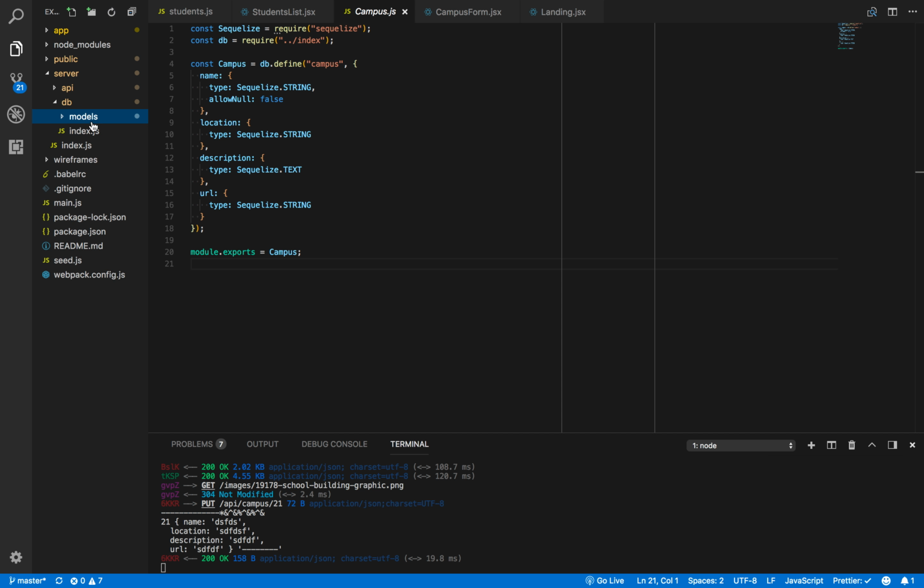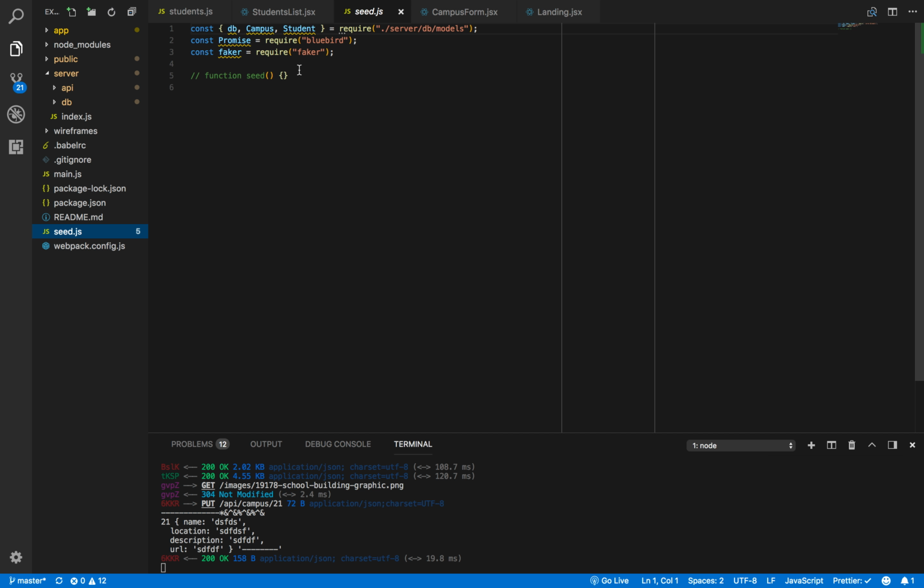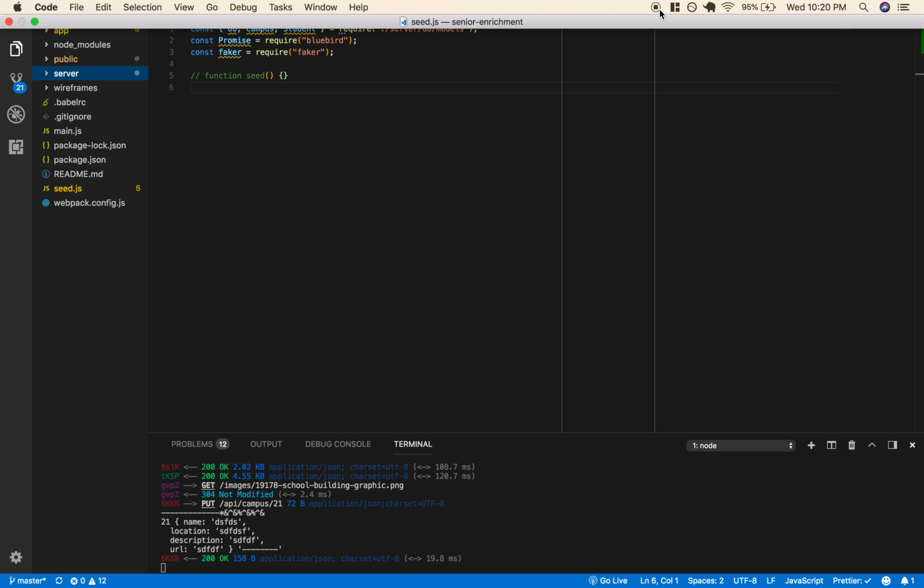Campus, same thing. And I don't have a seed file. Oh, I do have a seed file, but I didn't do anything with it. It's not actually a seed file. It doesn't do anything. So yeah, that's it. So I'm missing a couple things, but that is my senior enrichment. Okay.